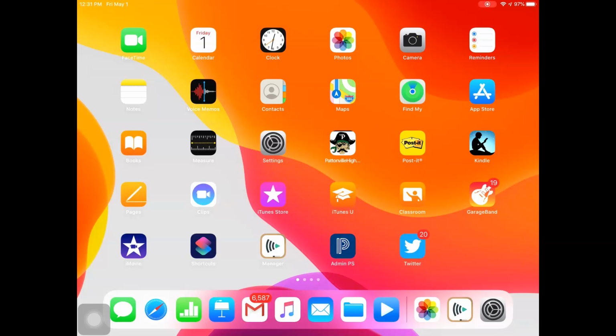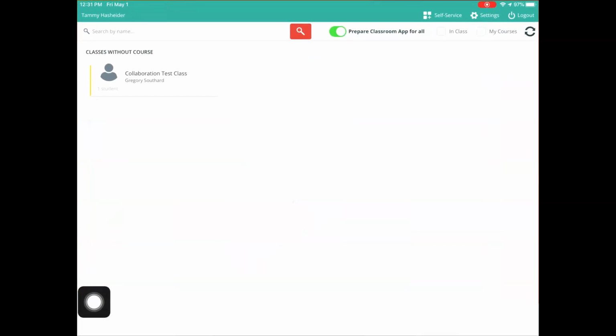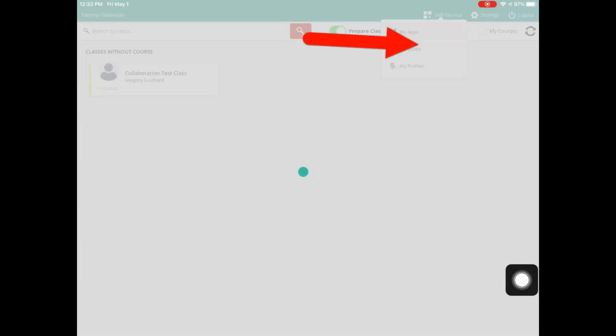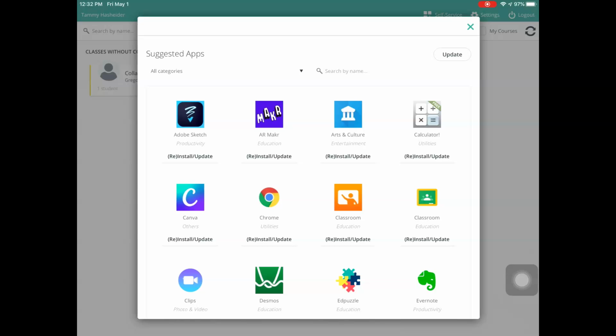It looks like a Wi-Fi signal. It's right here. It's called Manager. And if you haven't signed into the app, you may have to sign in with your Pattonville Google credentials. But most of you signed in when we gave you your iPad. So at the very top where it says self-service, that is where we call the kiosk. So you're going to go in that self-service kiosk and tap on My Apps, and then anything that you see in here can be installed.